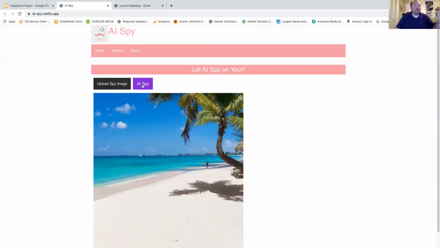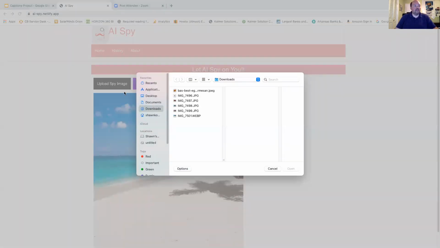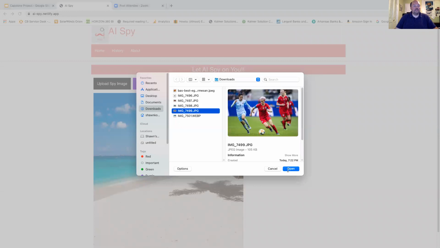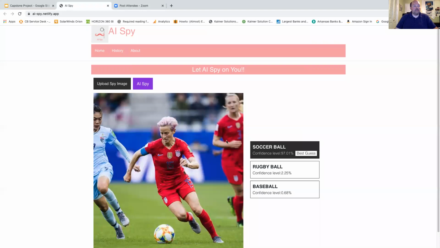And then if you click the AI Spy, as you can see, the computer is confident that this is a sandbar at 67 or 65%. It's a seashore, almost 30%, and then lakeshore, and it's not so confident. The other thing that you can do is, just like this, a random soccer player. And then if you look, it's 97% that it's picking up on that ball.